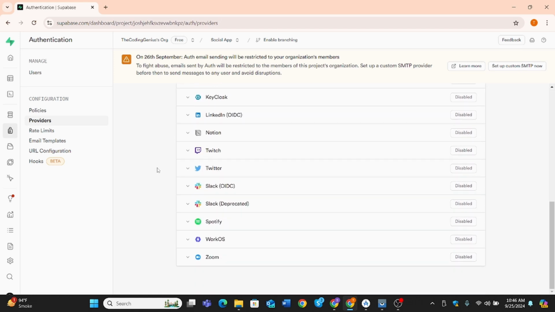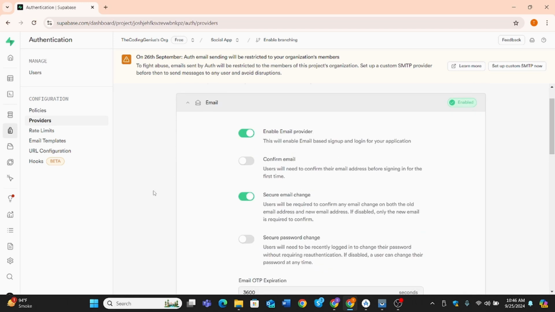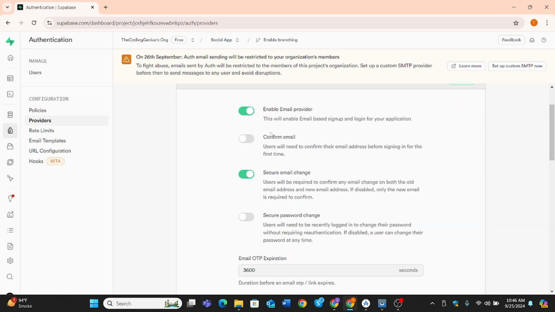So first, I am using email, so by default it will be enabled, but if we come to this, there are multiple options. Enable email provider. If you want to use email, then just open the email provider, and there is confirm email. This is for if you want your users to confirm their email before using your app, then you can enable this check, otherwise make it closed.